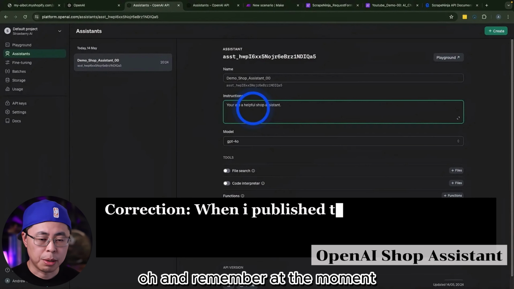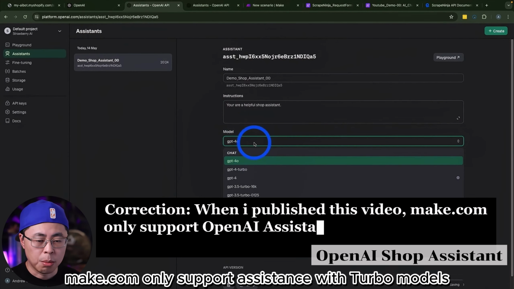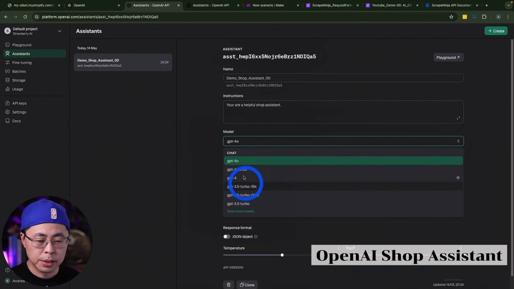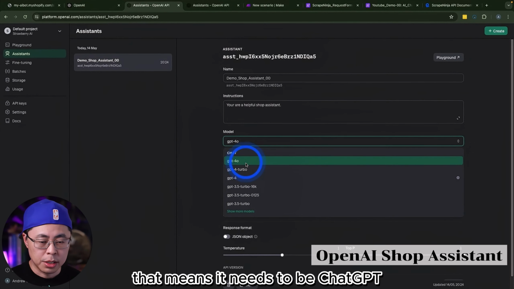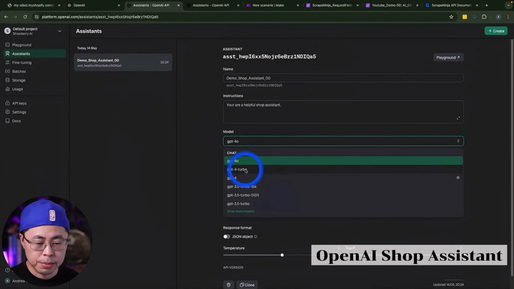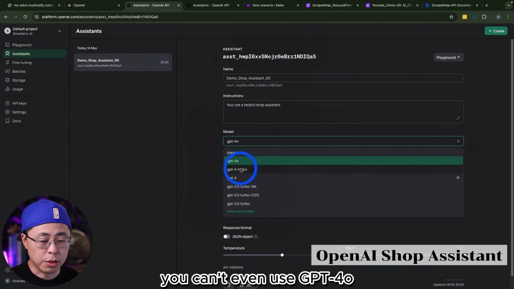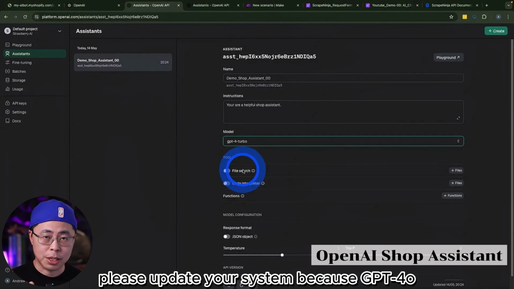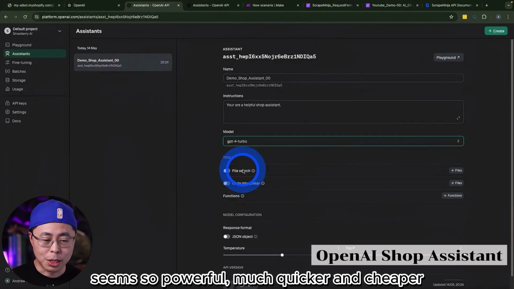Oh, and remember, at the moment, Make.com only supports assistants with turbo models. That means it needs to be GPT-4 Turbo or 3.5 Turbo. You can't even use GPT-4o. So Make.com, please update your system, because GPT-4o seems so powerful, much quicker and cheaper.